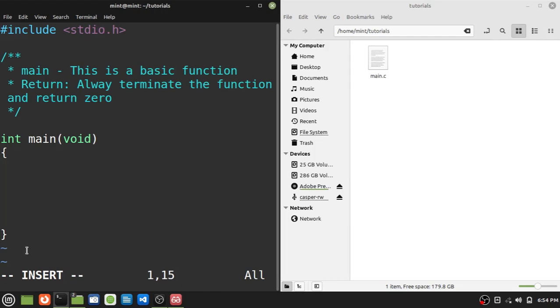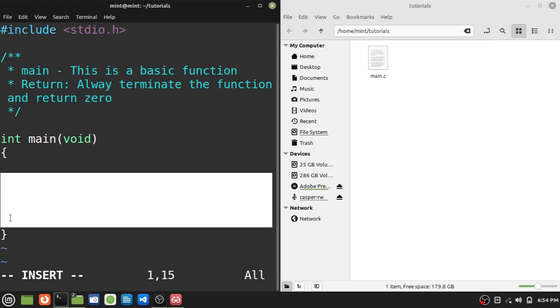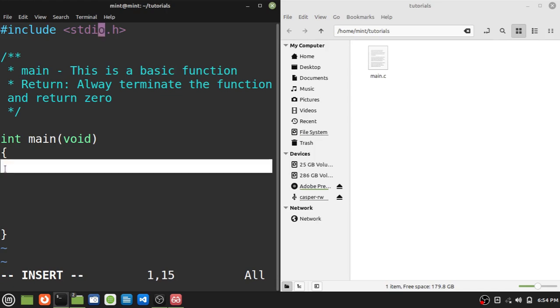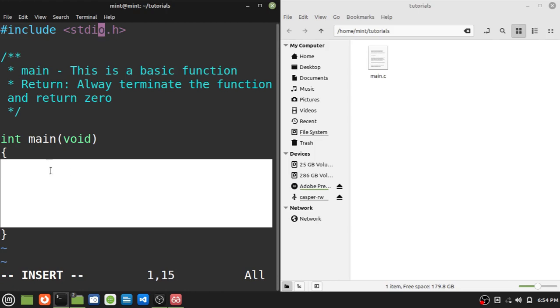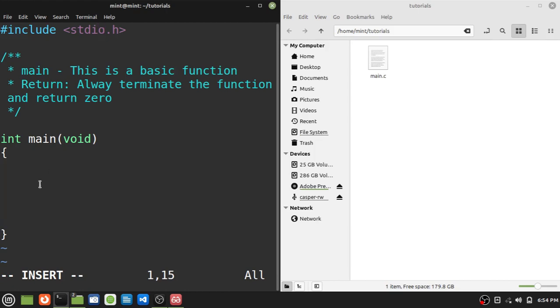So even if I call any other function without placing it here, that function will never run, except it's inside this main function. So every single thing must be inside this function. So I'm going to write a simple program.